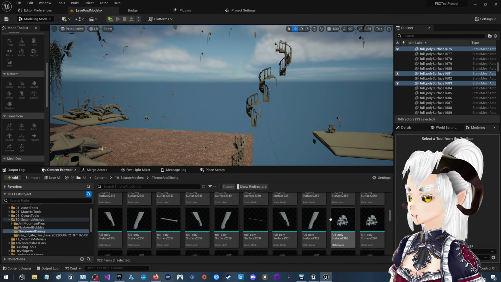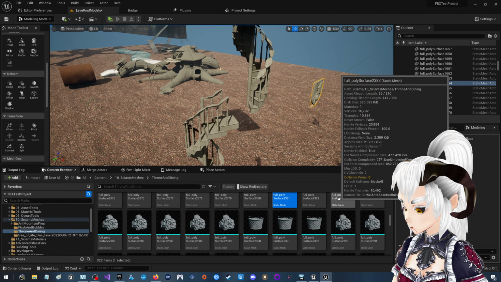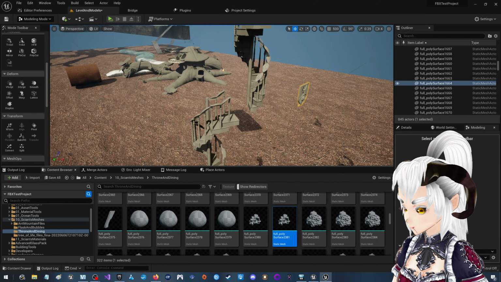So jelly. Full poly surface 2383, 2381. I'm gonna look for a staircase which is full. Oh, that's a full staircase. That comes with the leaves, though. That staircase at the top doesn't come with leaves. These leaves are separate. I'm so confused.